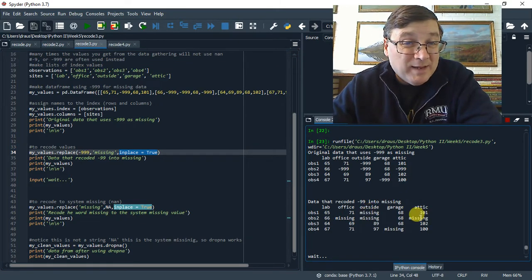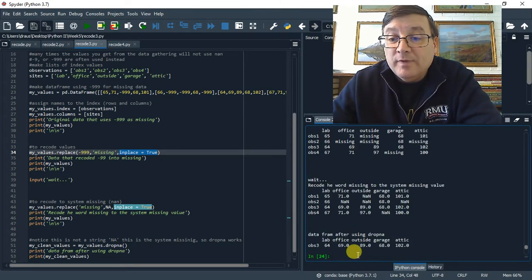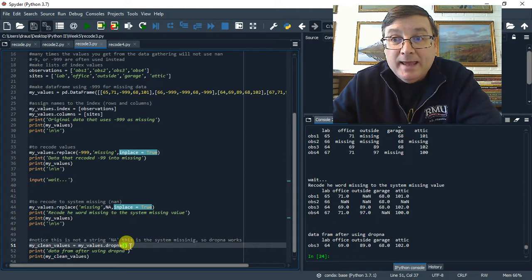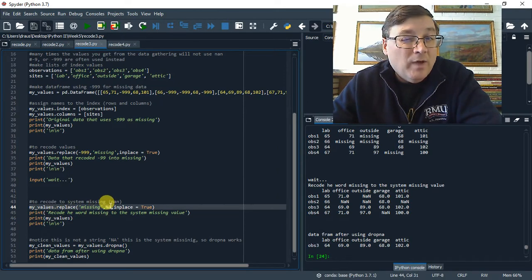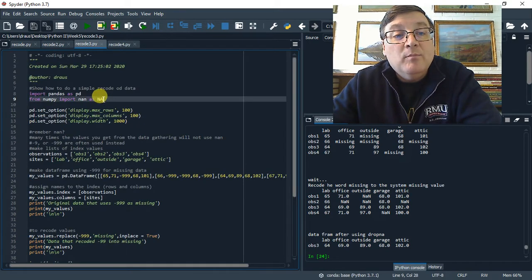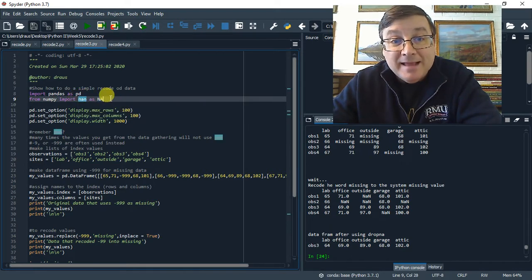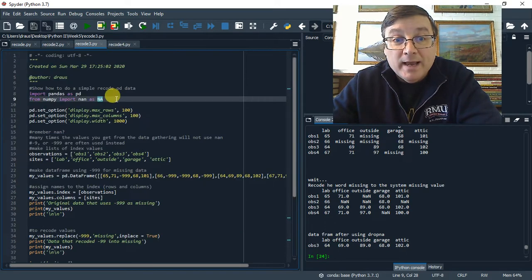Now this does not replace it as the system missing value in Pandas or NumPy, which is what we want to do next, because without that, things like dropna and averages wouldn't work. So what we do is we use the replace and change it to NA. Now the only reason NA works is because up here I have imported the NumPy NaN, or system missing, as NA. So NA doesn't mean anything. The only thing it means is what I typed in up here as the system missing from NumPy.